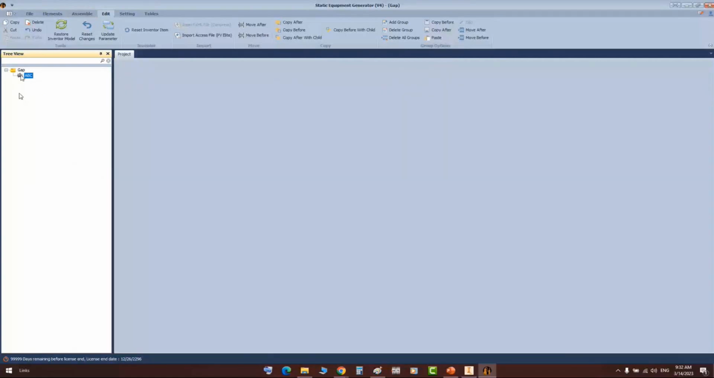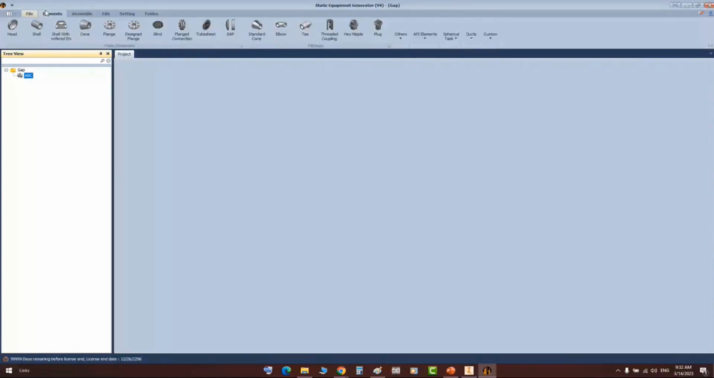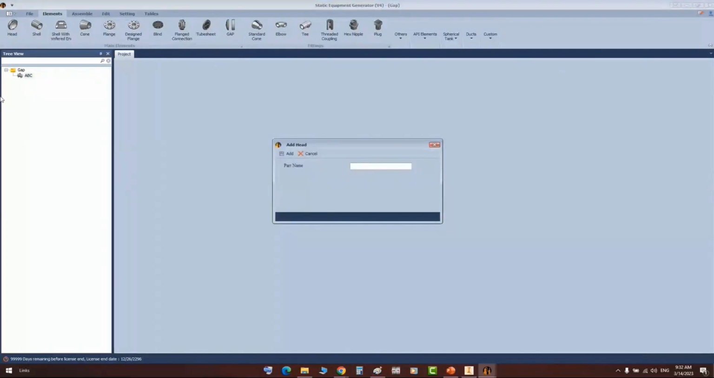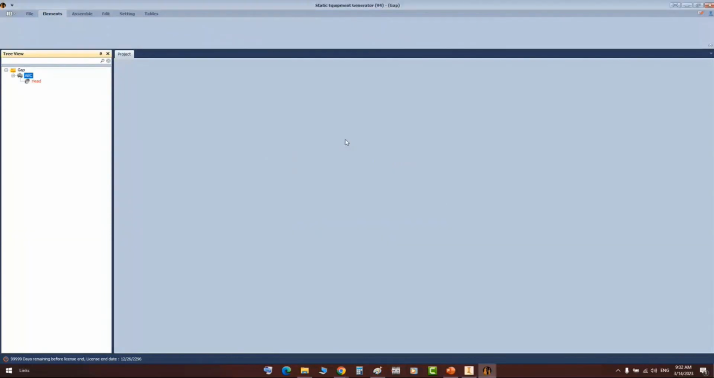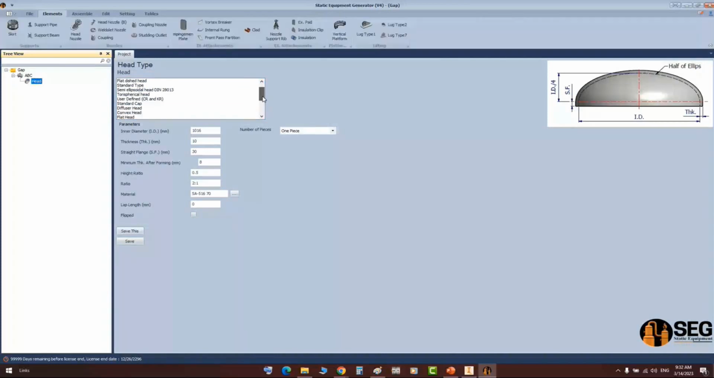And from here, let's select elements, and let's create an ellipsoidal or a hemi head. From here, let's add head. And this head type, let's select hemispherical, a conical head with closed end. So you can see that you have more than 17 types, but in that case, to define the case that we have, we will select conical head with closed end.